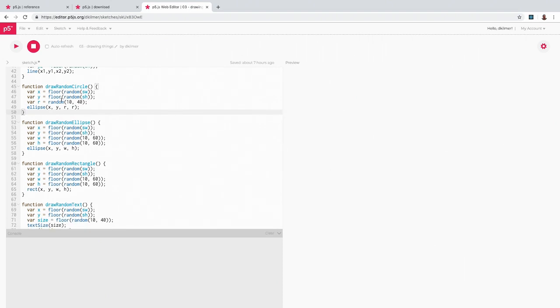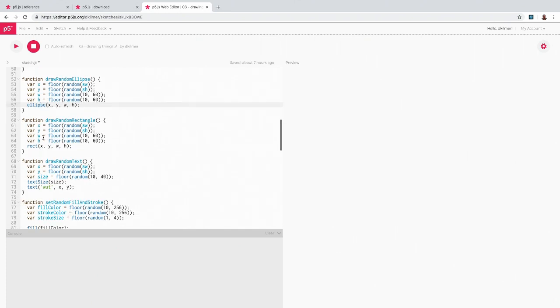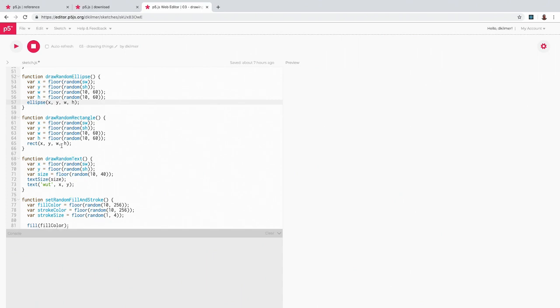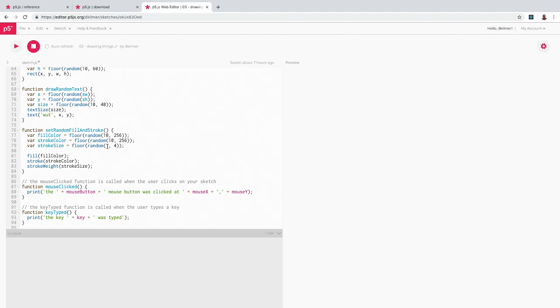In this case, I'm doing a circle, which is just an ellipse. Draw a rectangle, which is x, y, width, and height. Text, which is a string, and an x and y at which to draw it. There's additional functions about how that string is aligned. I try to ignore those as much as possible, but very often I want to center things, so there's a text align thing that you can look up.